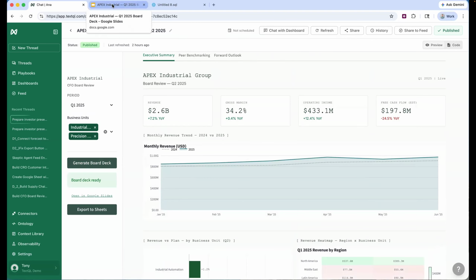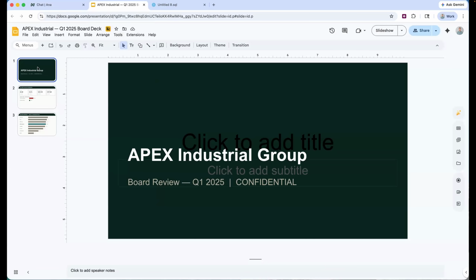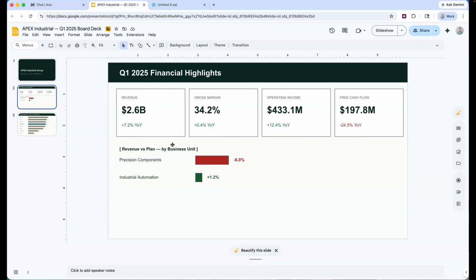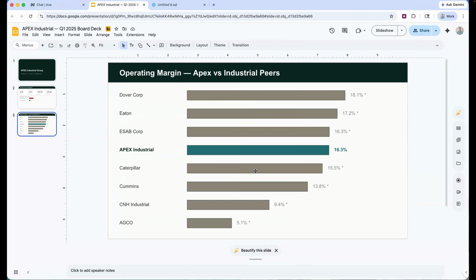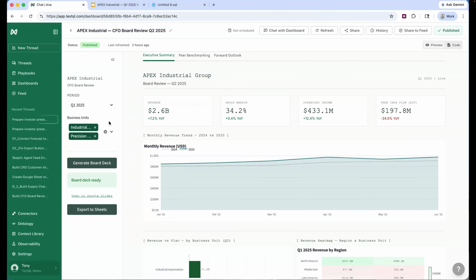So if I open this up, we are now in Google Drive, taking a look at those 2 revenue components and our comparison for operating margin against our competitors with those. So again, we had those 2 selected, and that's what came through in our board deck. Totally interactive there.